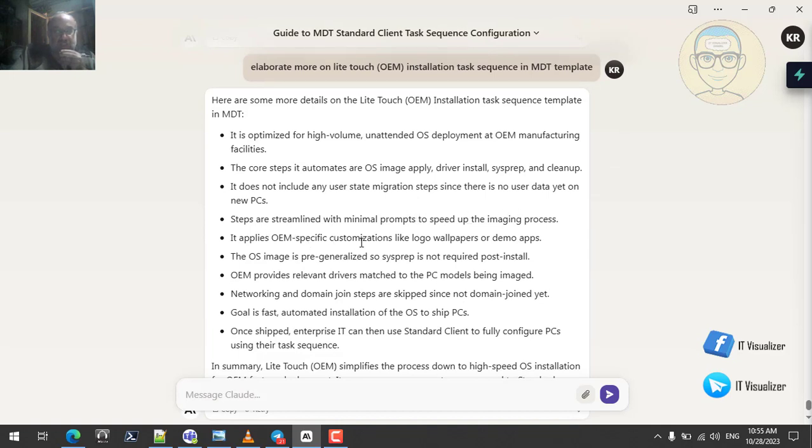It applies OEM specific customization like logo, wallpapers. Oh, this is a good answer. Wallpapers or demo apps, yes. The OS image is pre-generalized, so sysprep is not required post install. It's pre-generalized, so sysprep is not required post install. Okay, this is maybe not, I do not understand it completely.